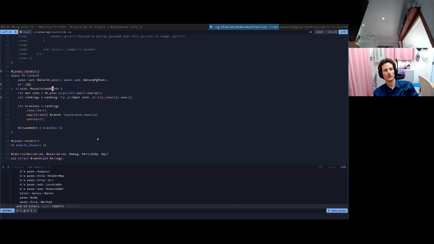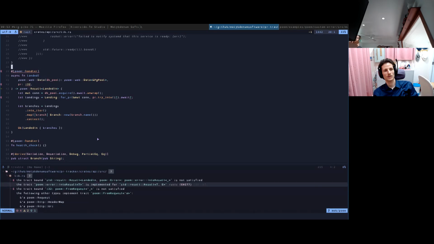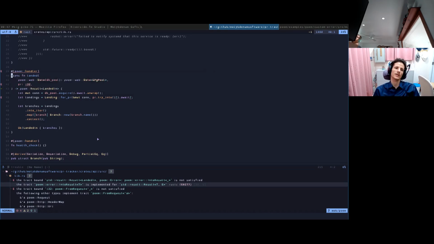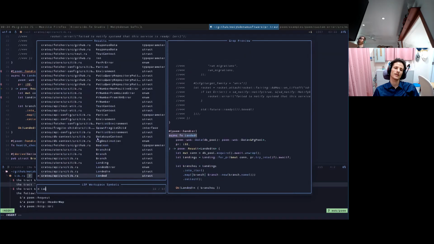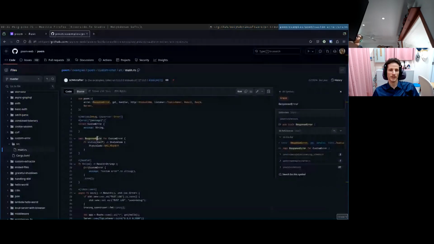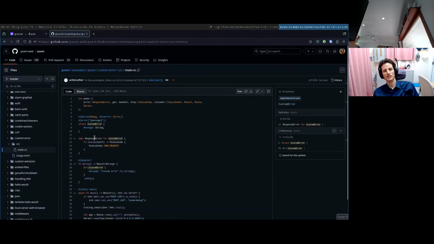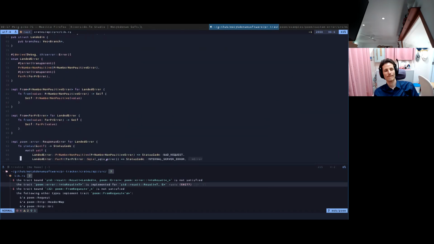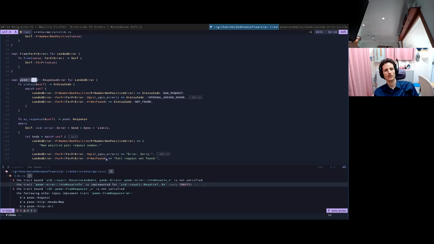There might not need to be an equivalent. The error here is not about landed in, right? It's about landed error. Landed error needs to implement response error, just like custom error here implements. I think I'm just mixed up on what we just implemented. We implemented response error for something else. No, you're right. Oh, okay. No, we did, for landed error. Okay. Sweet.